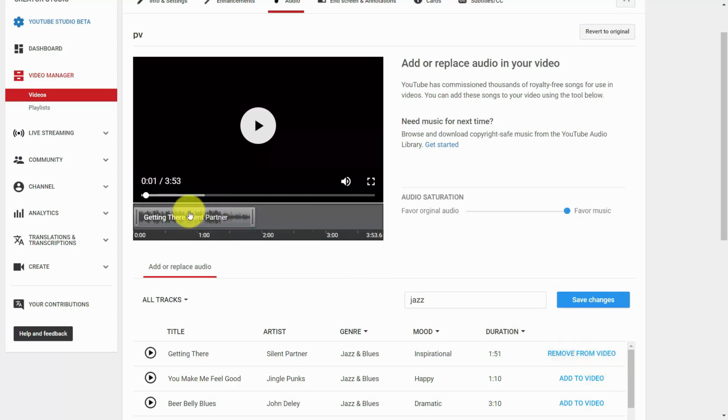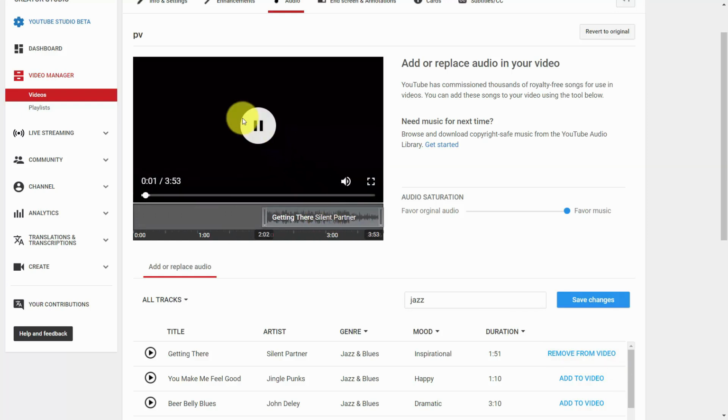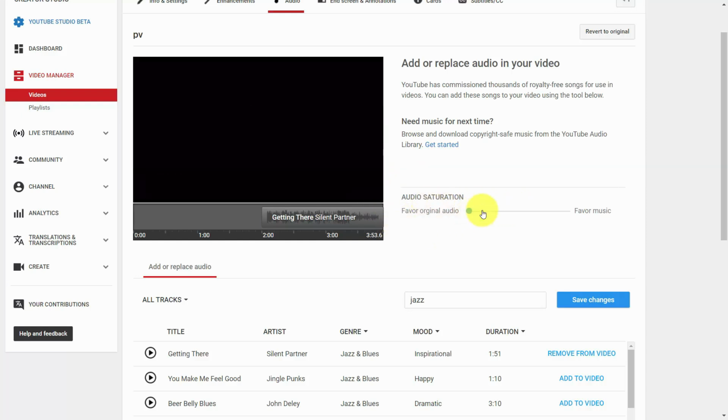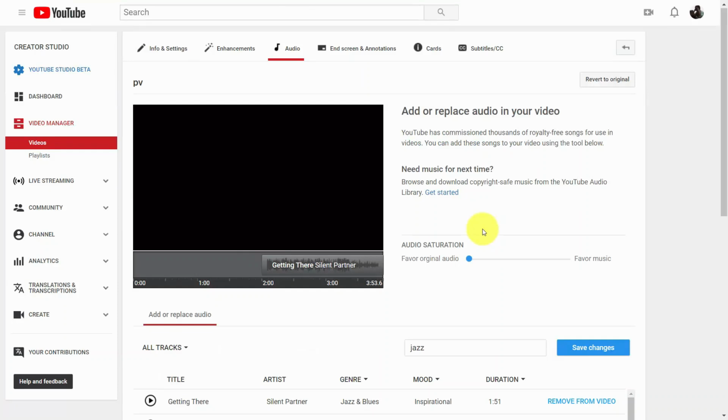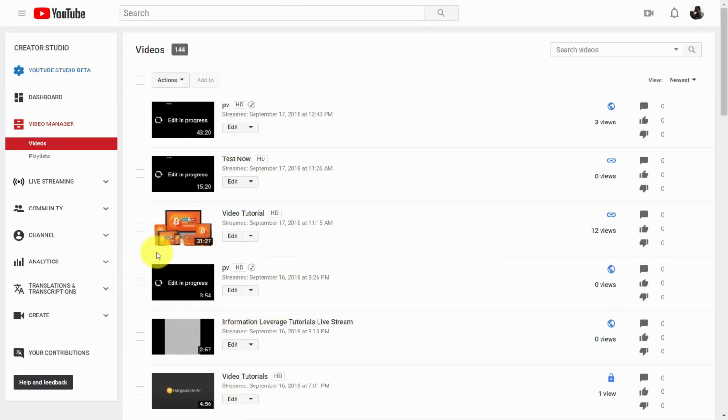We would then pull it to the point in the video where we want it to begin and end. And then we would determine how we want the video to sound. So for example, if we want to favor the music, we would keep the cursor at this end. If we want it to be background music and we want our voice to play, then we'll move the cursor more to this end. Once we finalize our changes, we would click Save Changes. You'll then see the edit of your video is in progress, and when it is complete, your video will be ready with new audio.